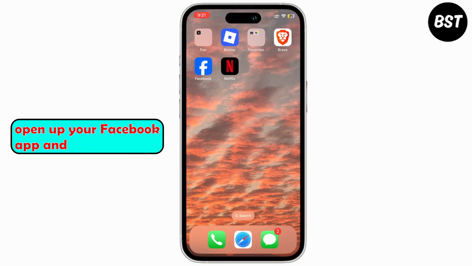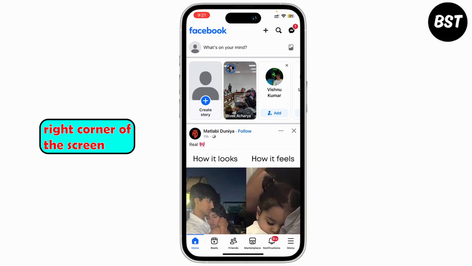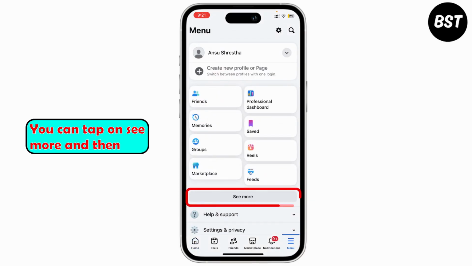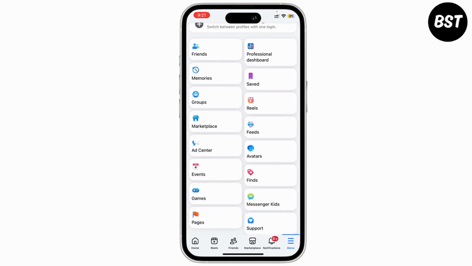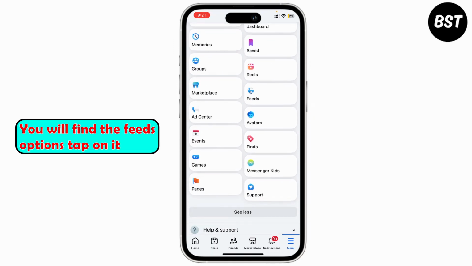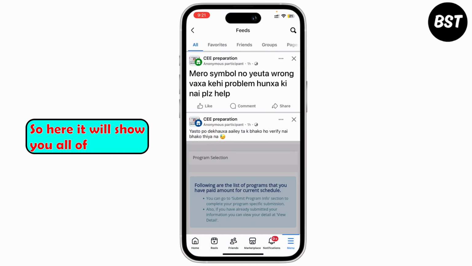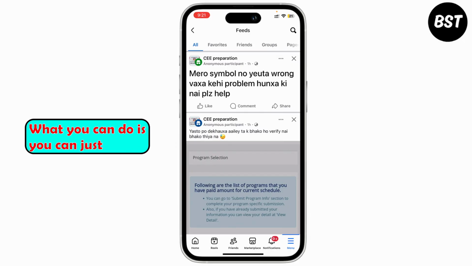First things first, open up your Facebook app and then you can go to the menu icon on the bottom right corner of the screen. And then you can tap on See more and then you will find the Feeds option. Tap on it. So here it will show you all of the posts in chronological order.